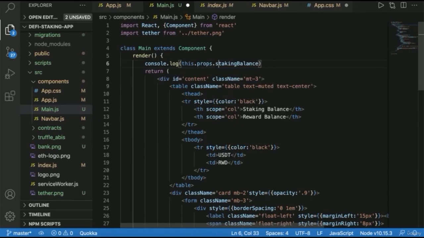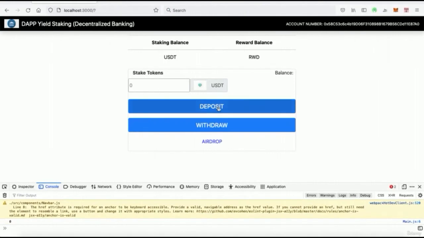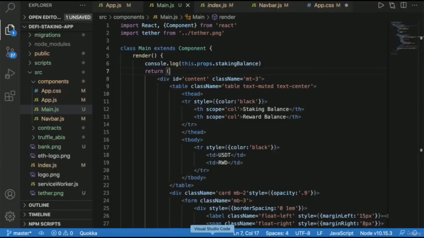So we do this.props.stakingBalance. And if I save this now and go into our Firefox, we see that currently we are staking 0, right? And that makes sense, because we are currently not staking anything. And if we want to change that, we can try the other balances as well.